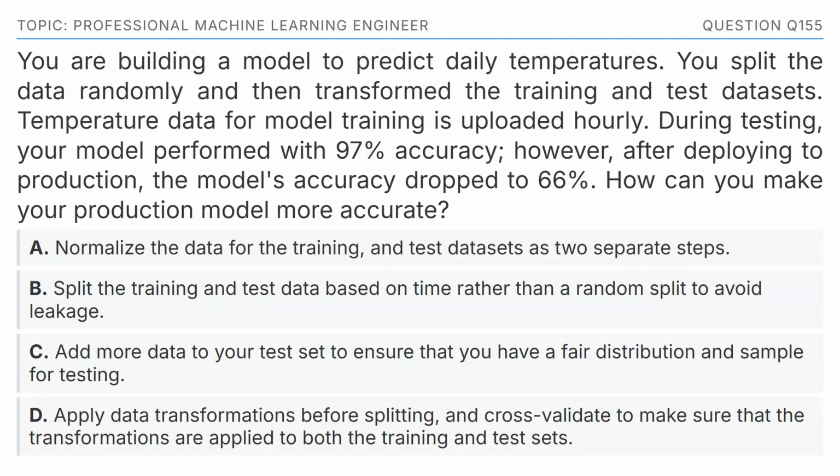You are building a model to predict daily temperatures. You split the data randomly and then transformed the training and test datasets. Temperature data for model training is uploaded hourly. During testing, your model performed with 97% accuracy. However, after deploying to production, the model's accuracy dropped to 66%. How can you make your production model more accurate?